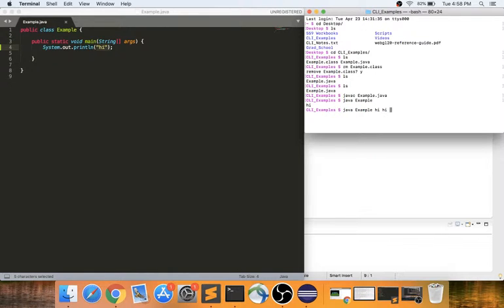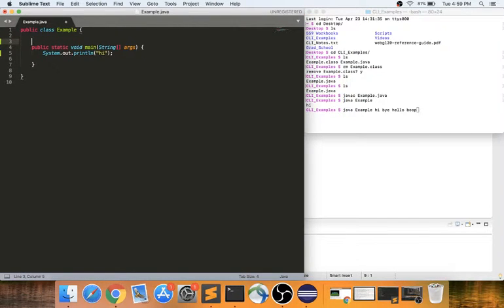If I were to say hi, bye, hello, boop, then what args would be is the 0th spot would be hi, the first spot would be bye, second spot would be hello, third spot would be boop. So it would be a length 4 array. So it would look like hi, bye, hello, boop. And I'll put that in a comment. So we can check this.